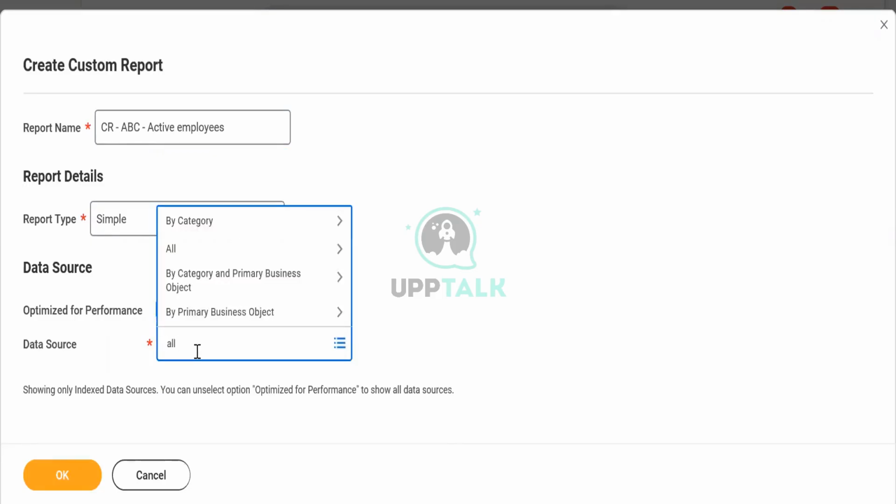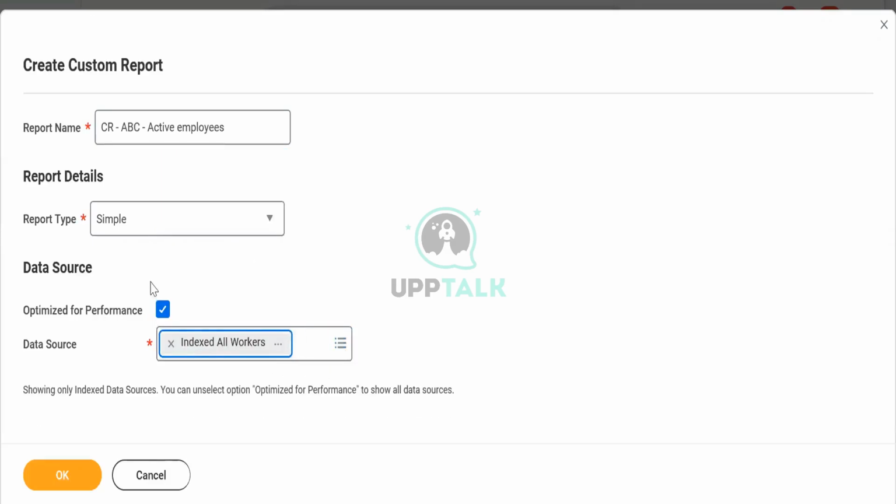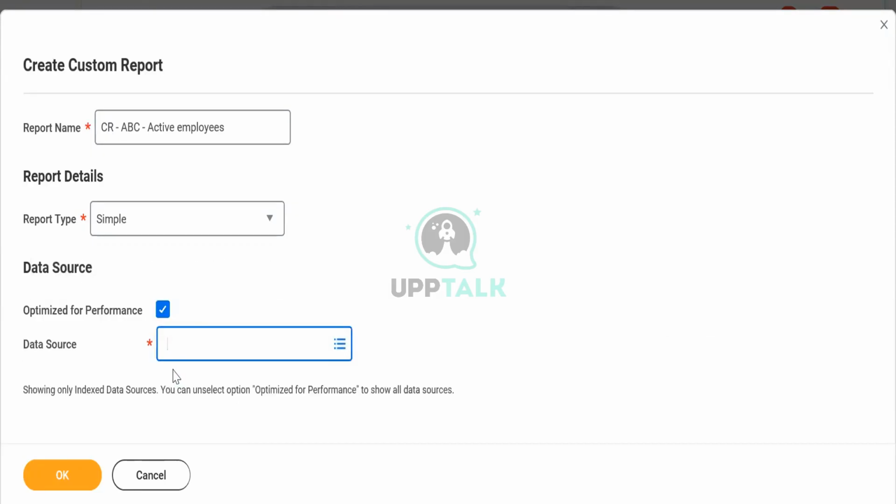Whatever source you're selecting here, you'll be getting all the index data sources. If you are selecting this checkbox and looking for any data source, it means that you're creating a report with the index data source. That's the reason why we got index workers, and I don't want it to have index data source. Now I'll select all workers.